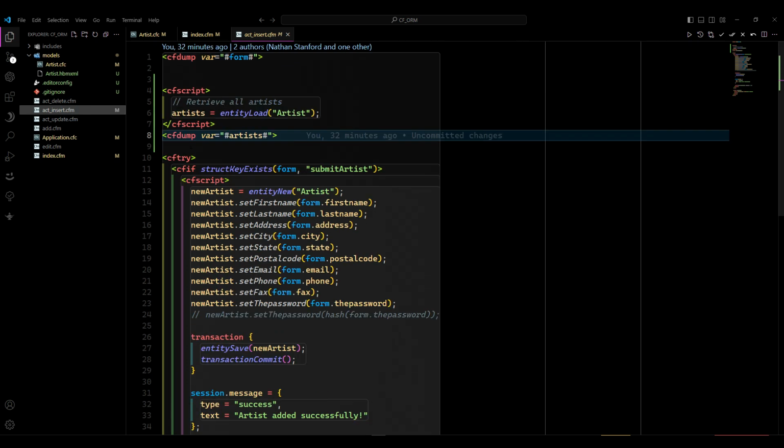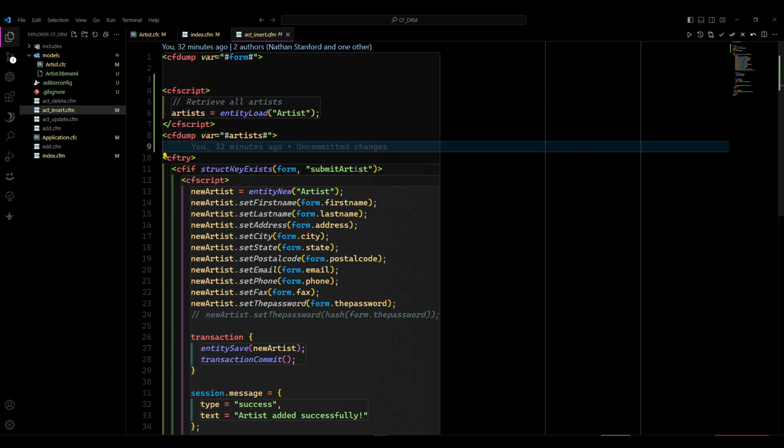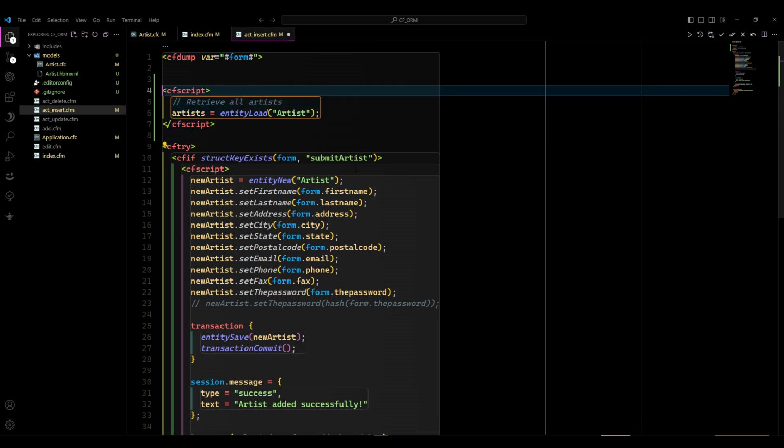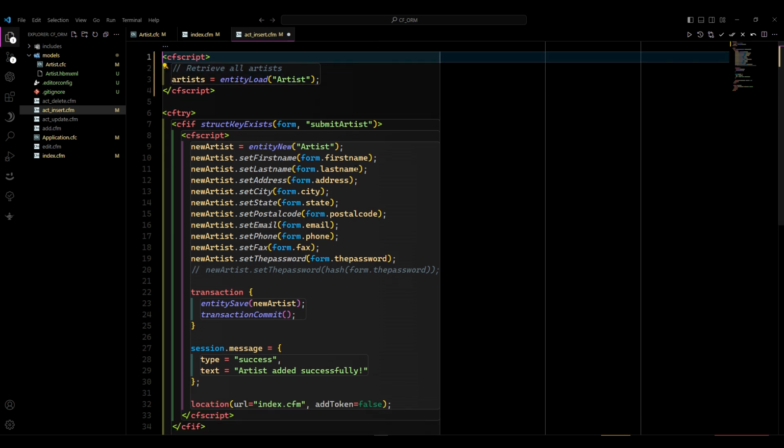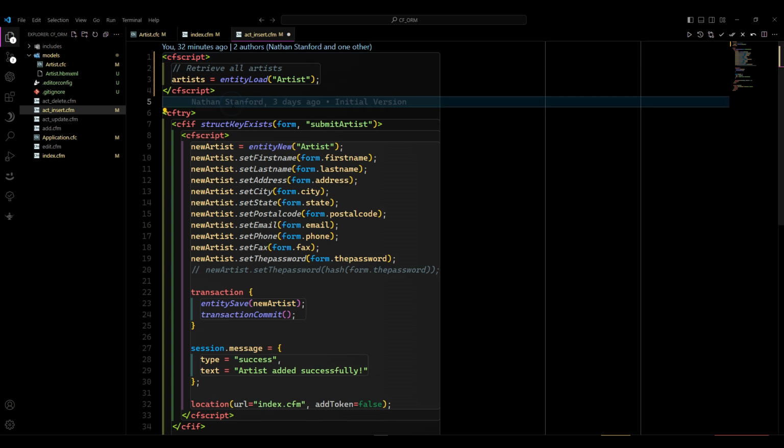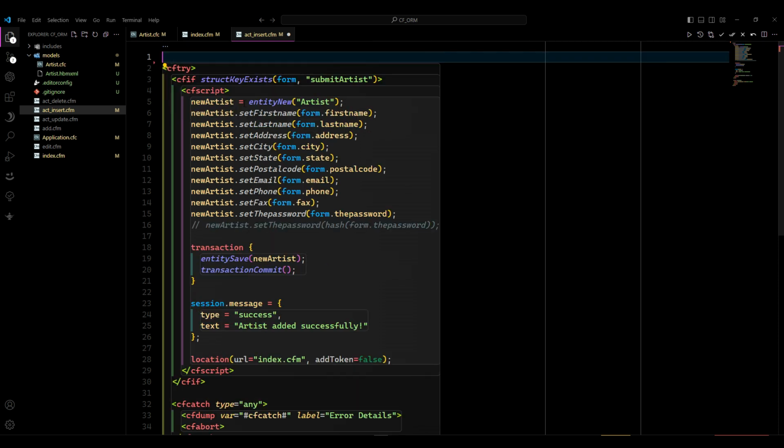Now I've got it dumping data because that's from when I was testing it. But since it's going to relocate, you would not know that's still happening, but I'm going to delete it. So here I'm loading all the artists. That was an example I was using. Once again, I'll delete that. So here we're taking a structure from our form and getting a new entity, a new artist. Then we're filling out all the information from the form fields.